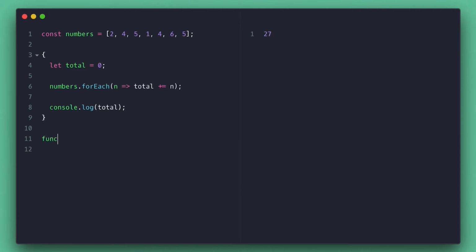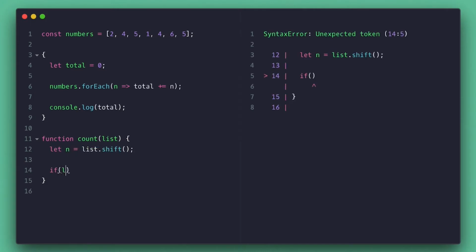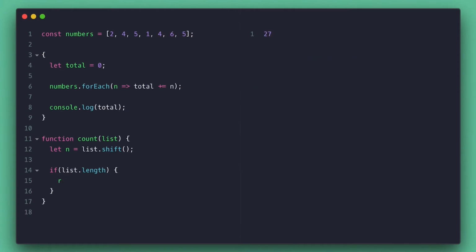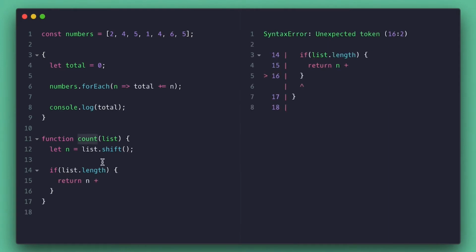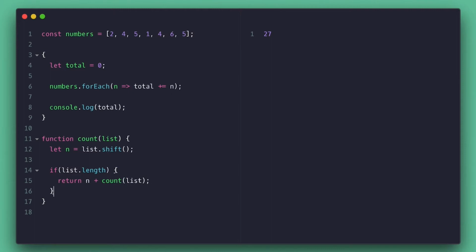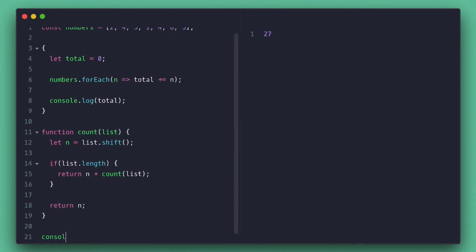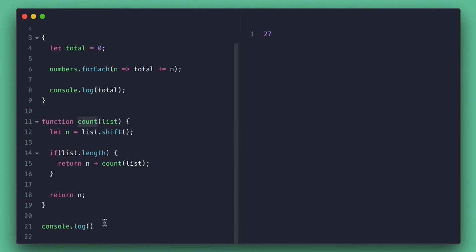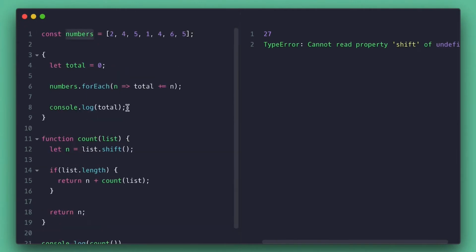So to create a recursion, I create a function named count, which takes an array of numbers. The first thing I do is remove the first number and store it in the n variable. Then I check if the list still has numbers and return n plus the result of calling count again with the remaining array of numbers. Otherwise, I just return n. Now if I console log the result of calling count, I get the same result.